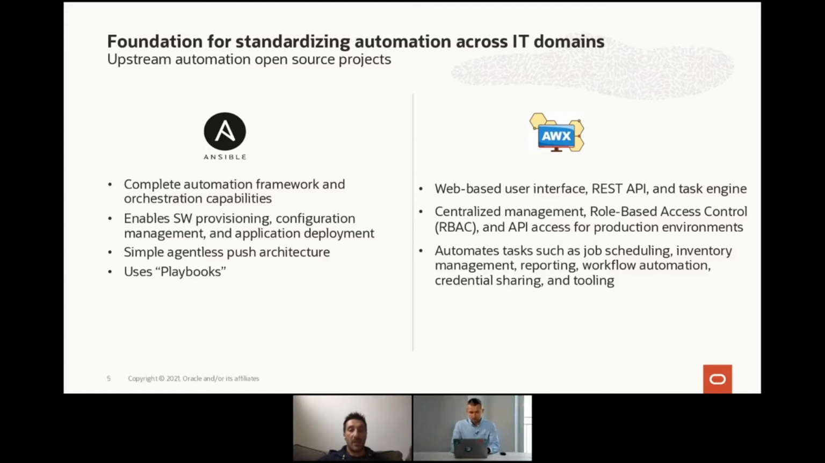And thanks to AWX, you can really automate different tasks, like, for example, job scheduling, inventory management, even reporting, and the entire workflow automation. There you can also share the credentials that are required to access those managed systems, and also different tools. So both together are the open source projects where we worked, and where we are also collaborating today, and on which we built Oracle Linux Automation Manager and Oracle Linux Automation Engine.